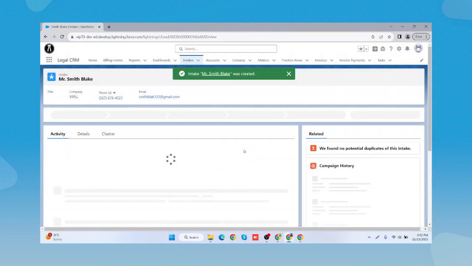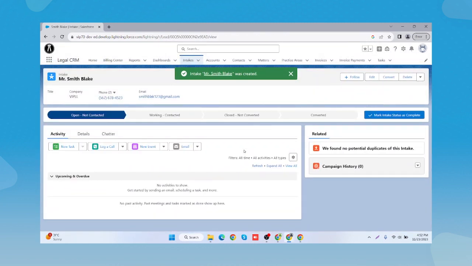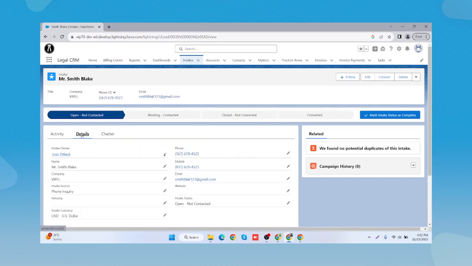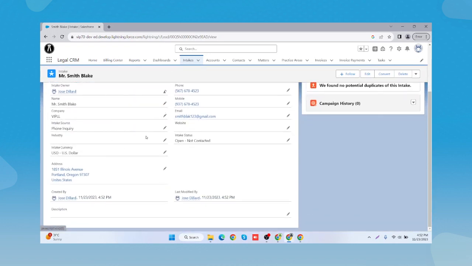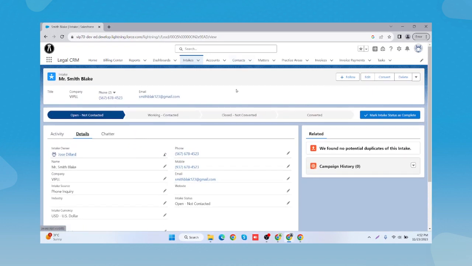So we have successfully created the intake record, and now we'll convert this intake into two object records, account and contact. Okay, the account record is used for company details and the contact is used for that person's details. Okay, so let me convert this intake quickly. Okay, this is the detail of the intake, and now I'm gonna click on convert.